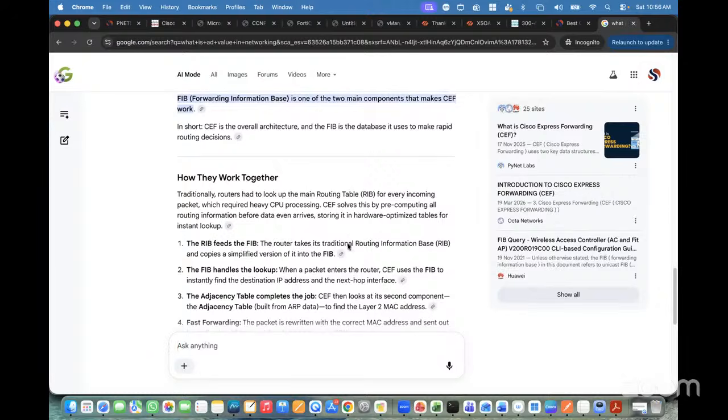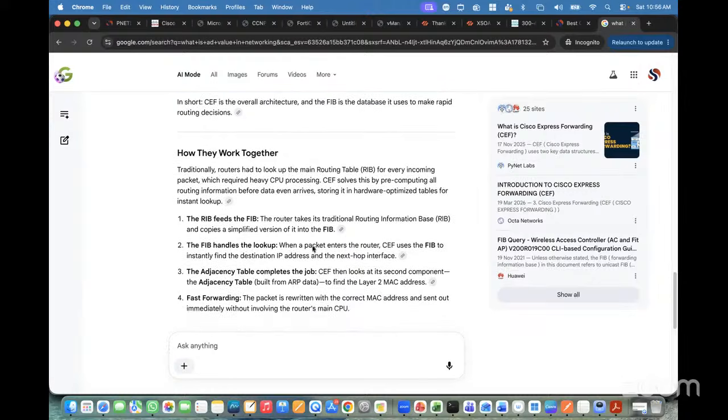The router takes the traditional routing information, the RIB, and copies a simplified version to the FIB. That means it gets the collection of the best routes from the RIB and installs them in the FIB. The FIB handles the lookups. When a packet enters the router, CEF uses the FIB table. To build the CEF entry, which interface I need to transfer the packet to, you always refer to the FIB only. Without the FIB, you cannot build your CEF table.